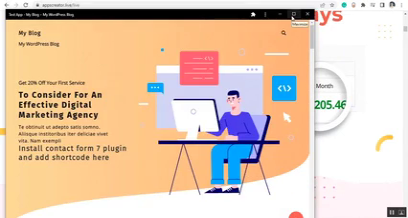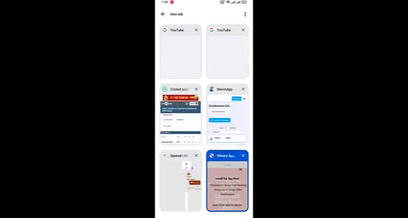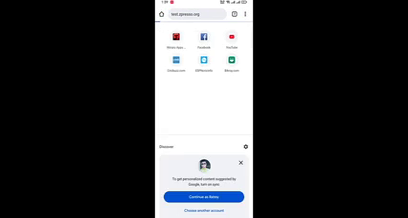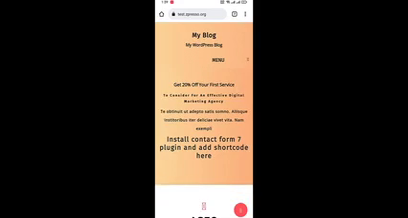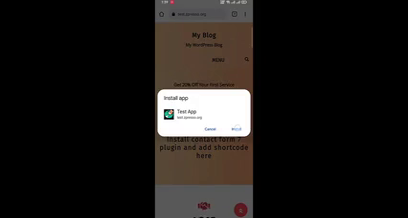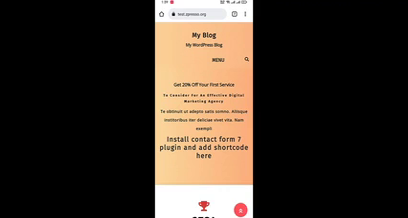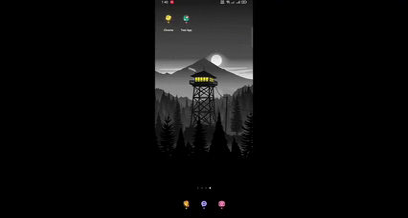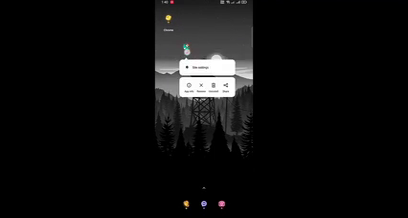Now let me show you how to do it from the mobile. From the Chrome browser of your mobile, go to the website and you will get an install notification. Just install it and the application will be installed for you. So this is the application. And this is how you can install the application, and you can uninstall it, you can move it here and there. So this is how the mobile app will work for you.